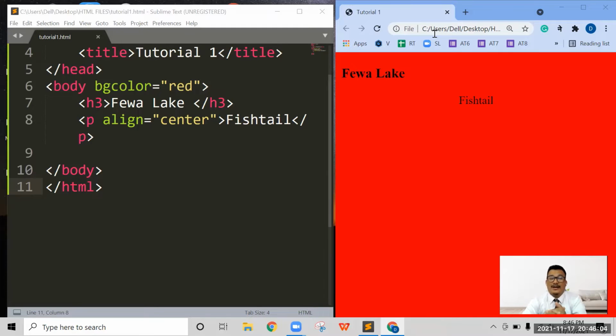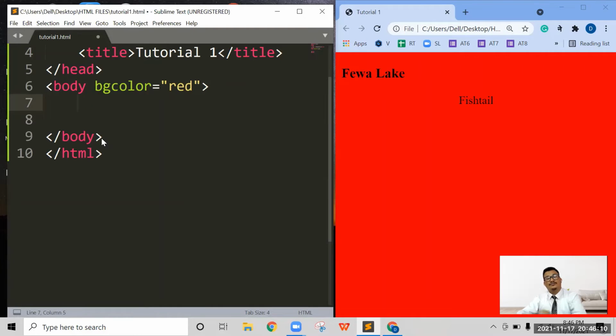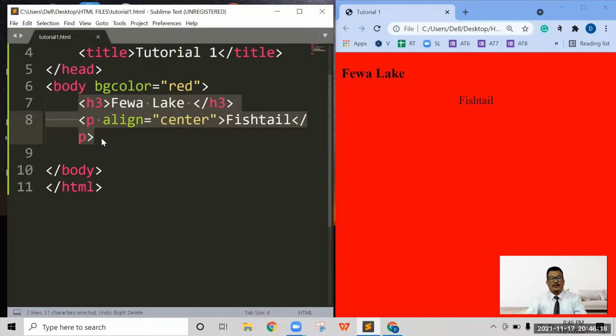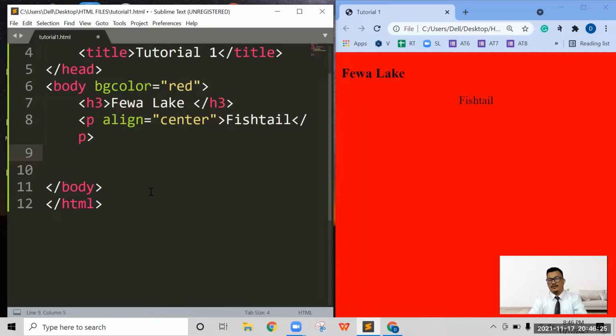But before the marquee tag, let's see. Let me clear the previous p tag and heading tag. Let's see one tag before we give any other tag. Let me keep this Fewer Lake. Okay, let me start from here, because sometimes if we give something, that would be better.